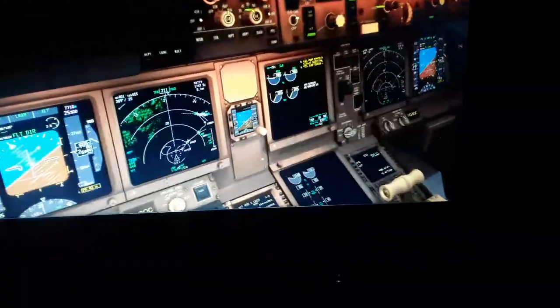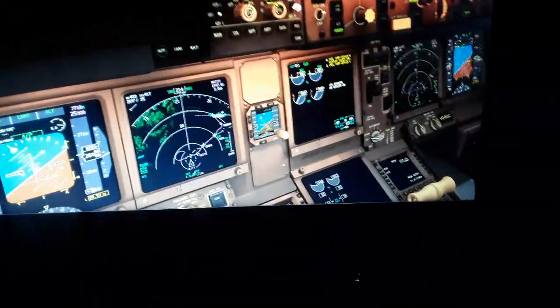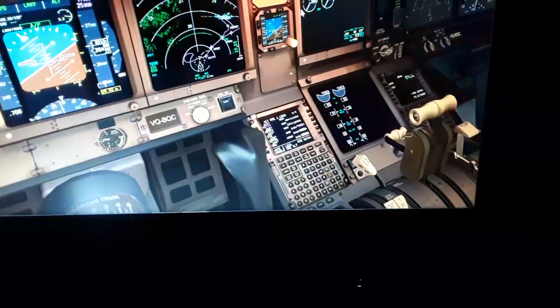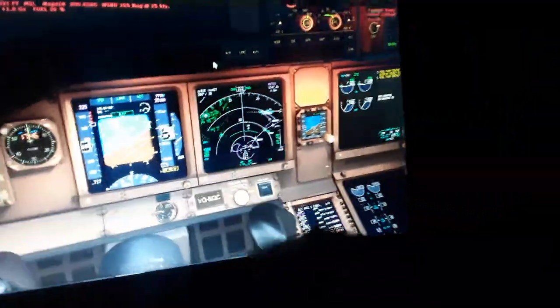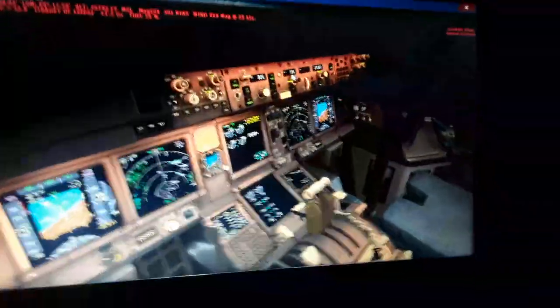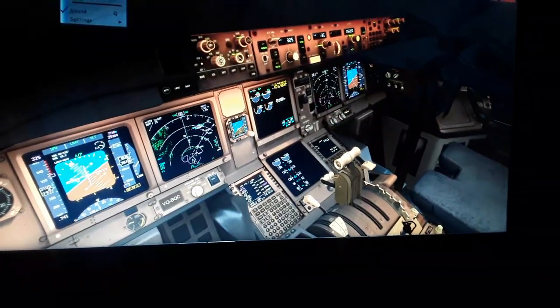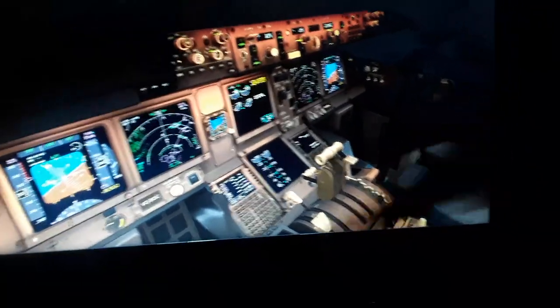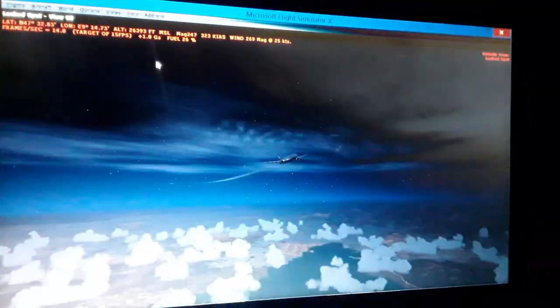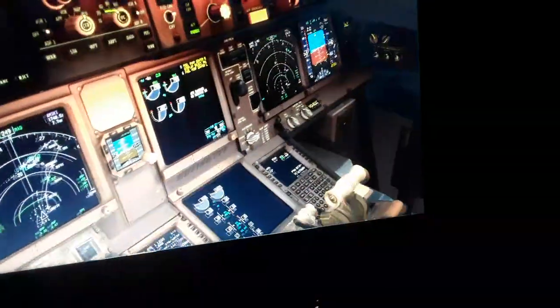So we need also to connect the autopilot to hold the altitude of the aircraft, and select also the descent path now. I'm gonna have it. You can see the aircraft cruising with autopilot now.